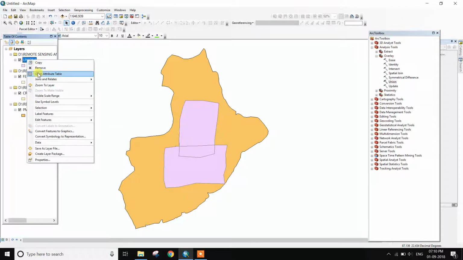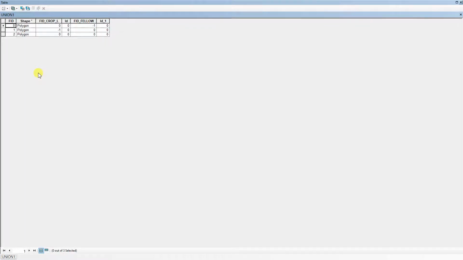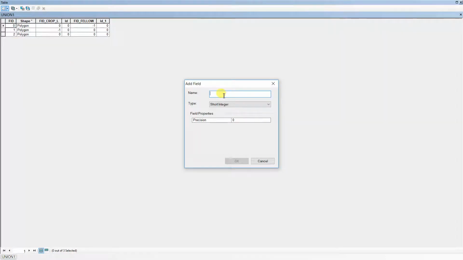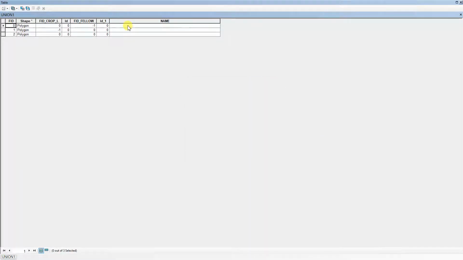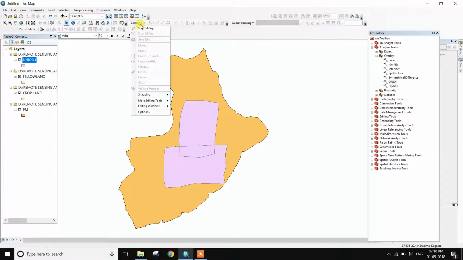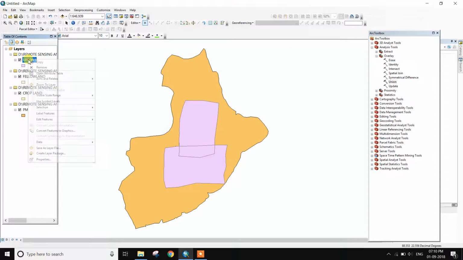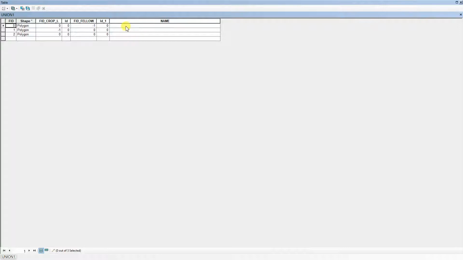So open the attribute table to add a field, name. So start editing. A, B, A B.